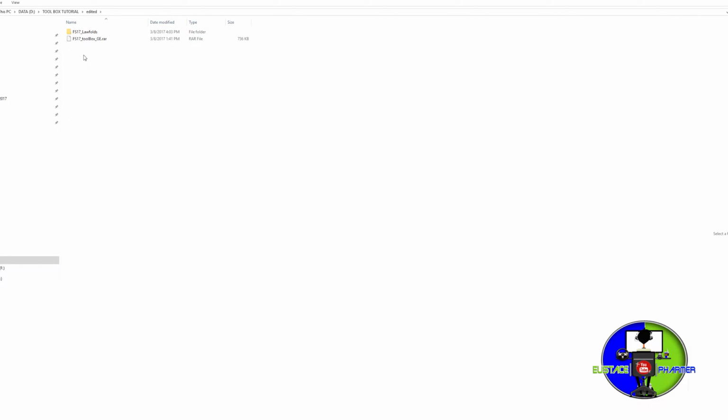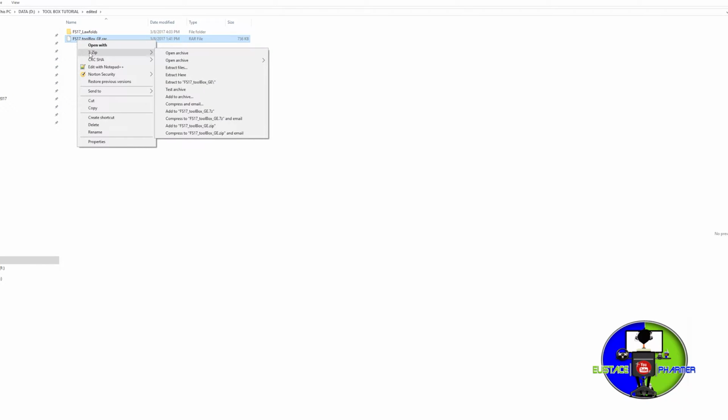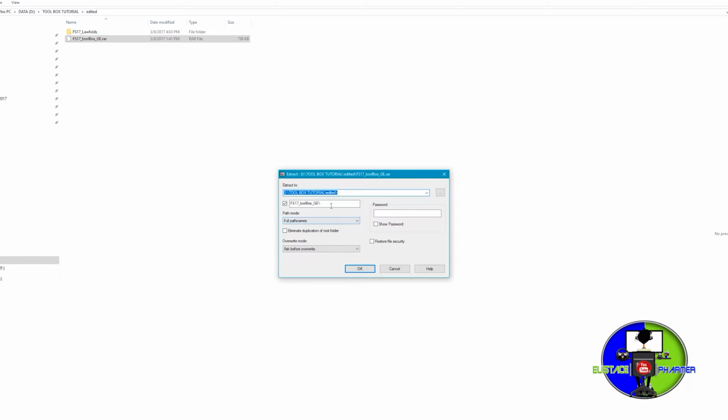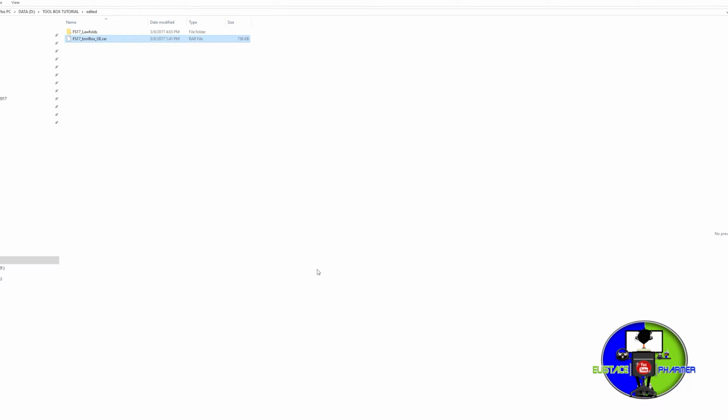Now, I also placed the RAR file that we downloaded from marhu.net in here. So you just right click on that, and that's where 7-zip comes in. So you're going to come over here, just highlight it, and then you're going to hit extract files. Okay, and don't worry about any of this, just hit OK. And there you go. This is the file that you're going to be working with.